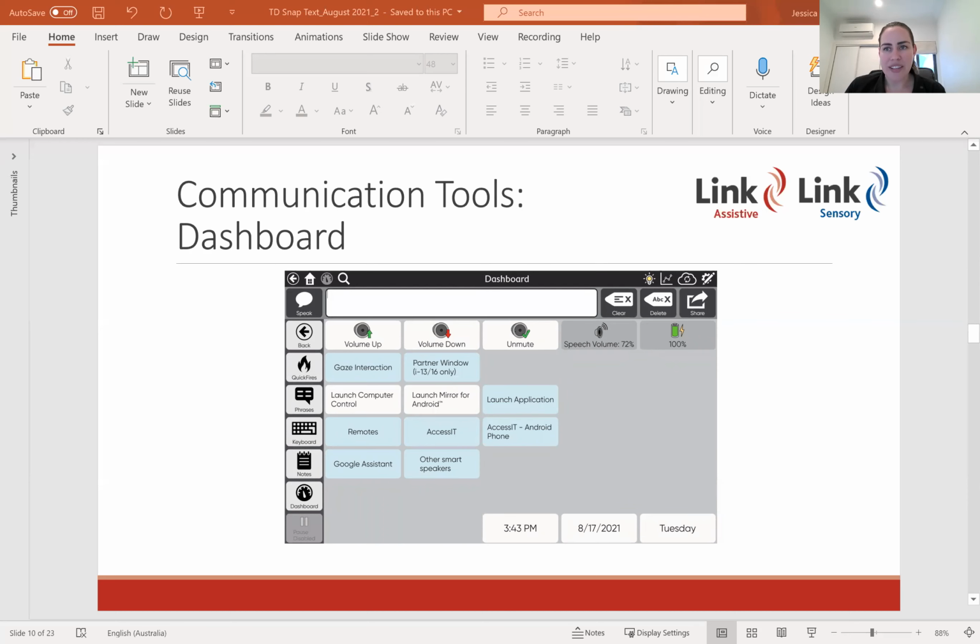The TD Snap page set then also has a dashboard, and this is where you'll find your operational buttons like your volume control, your battery status, your date and your time, as well as your non-communication tools like Google Assistant, Pages, launch to computer control, launching Mirror for Android, your AccessIt and your remotes options. We'll go through the features of each of those, but you'll find the links to them within the dashboard of the TD Snap text page set.